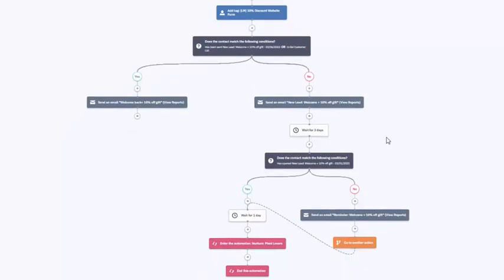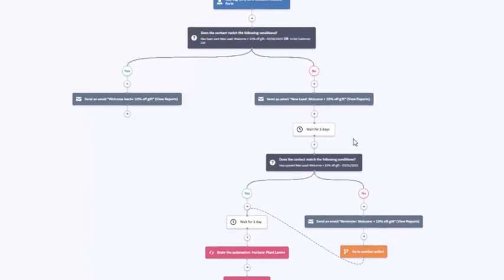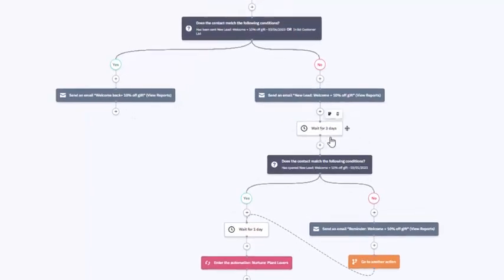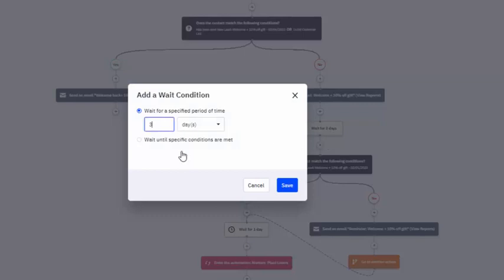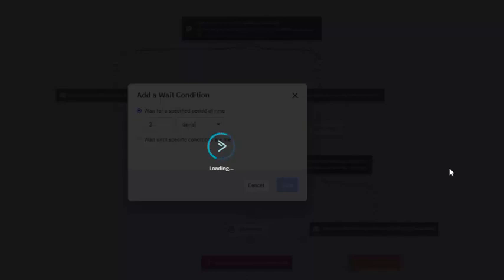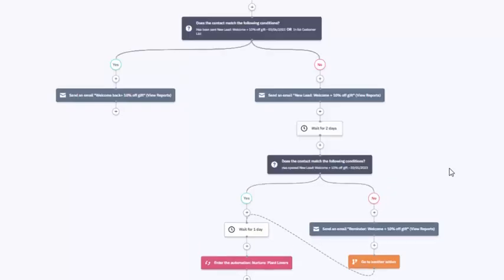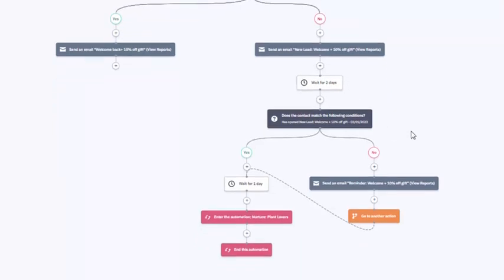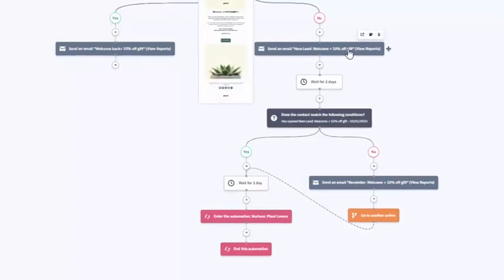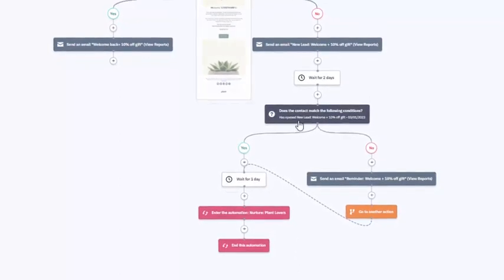Right, so let's say somebody coming into the database has received this email. We put a wait period of, let's say, 3 days. We can make it less than that, depends on what you want to do in your business. But I would say 3 days maximum. You can make it 2 days, so just hit on plus sign and add a wait period. The next thing we want to do is check, okay, has this person opened the new lead welcome 10% off email? That's what we are checking.